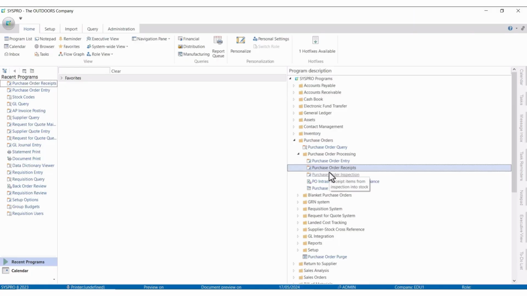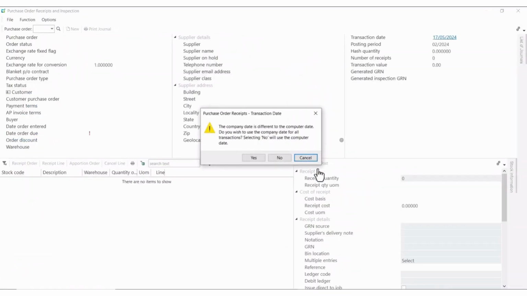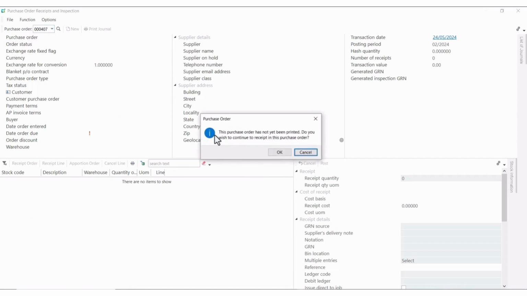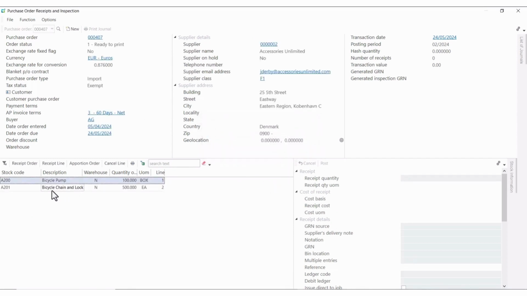Now we're going to receipt a single line in our purchase order. The steps are the same: purchase orders, purchase order processing, and purchase order receipts. And we're going to say no again. Here we're going to enter the purchase order, which is 407. We're going to tap off, and we're going to say okay. As you can see, there are 2 line items. We only want to receipt for the first line. As you can see, it's already highlighted, and we're going to go to receipt line.